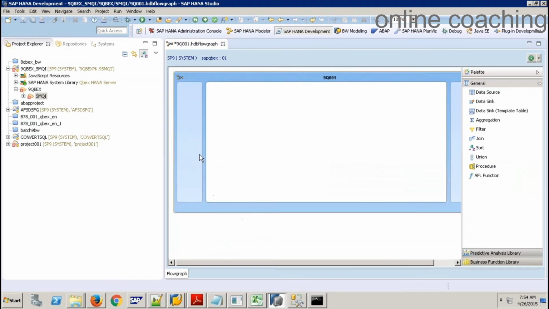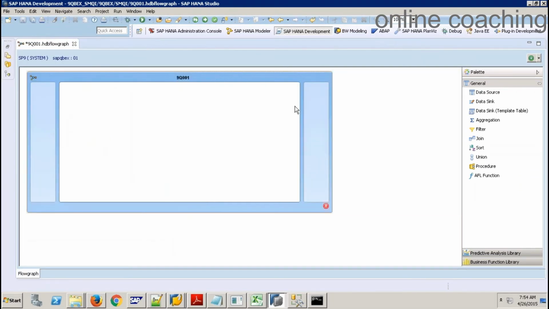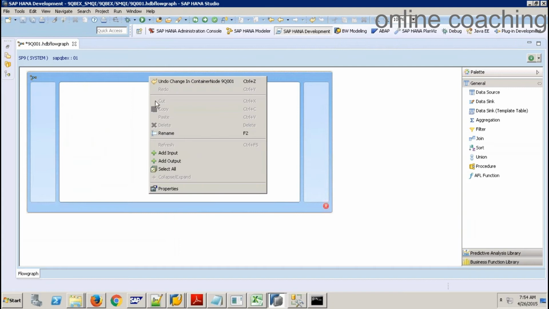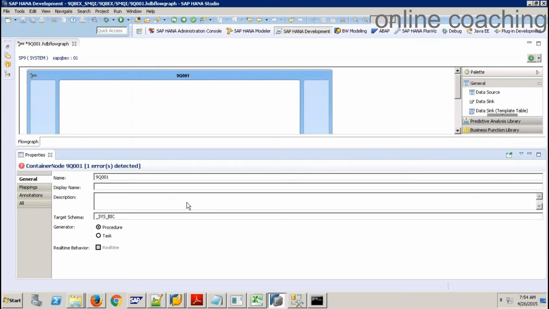So this is my flow graph that I want to create. First thing is you get into the properties of this flow graph. It's saying the target is this schema. Because with the definition of the flow you're going to do, it is going to create a stored procedure. You want the procedure to be created in which schema? You can specify this. I want the procedure to be created in, say, 9 cubics BODS.